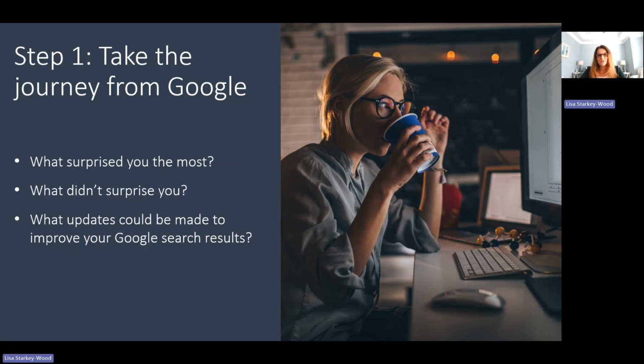So the first step is really taking that journey from Google yourself, typing in the keywords that you think prospective students might be searching for if they know their major, if they're worried about credits transferring, if they're worried about affordability, and seeing what search results come up. And then thinking, okay, what really surprises me about where I'm showing in these search rankings? Who's outranking me based on their organic content? What are they saying that I'm not saying on my program pages that might help me improve my search results? Looking at what doesn't surprise you.